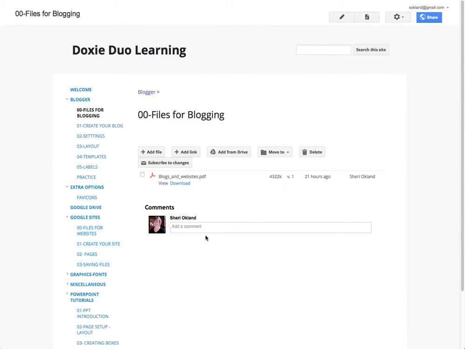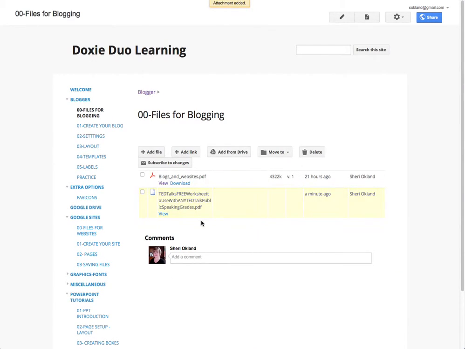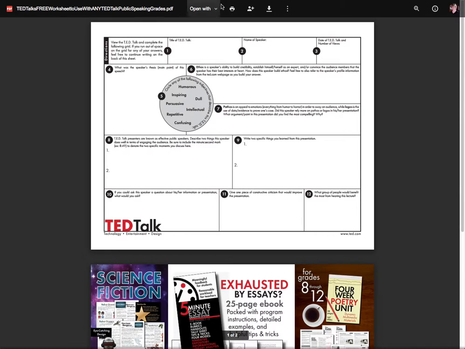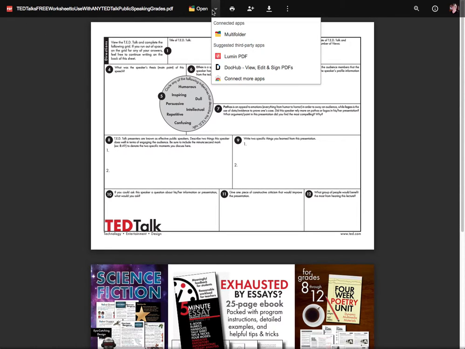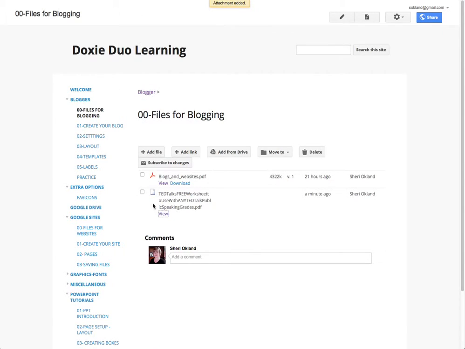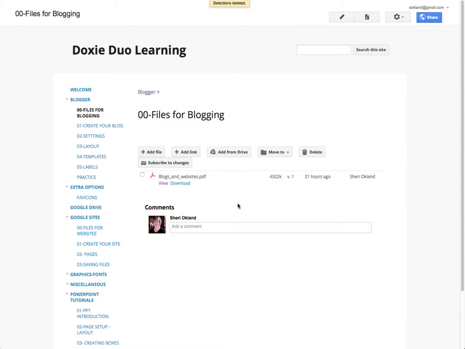And there it is. So that anyone who views it, when they click on it, it's going to open up in my Google Drive, and then they can do different things with it. They can print it, share it, download it, whatever it may be. And it does not count against my 8%. So I am going to delete that. To delete, you just click on the box and click delete because I do not want it there.